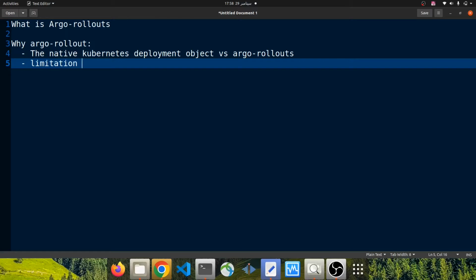Limitations of deployment object. Few controls over the speed of the rollout, inability to control traffic flow to the new version, no ability to query external metrics to verify an update, and unable to automatically abort and roll back the update. These are the limitations that we have in Kubernetes deployment object.